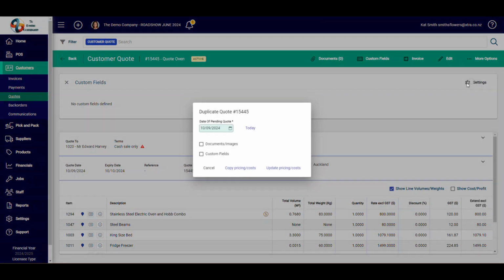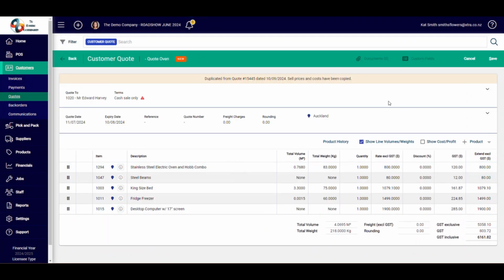Duplicating transactions has been improved to allow the ability to set the price, to copy your pricing, but also to allow you to update your sell costs and pricing. So if you've got a quote that has been around for a while, you can use the option to actually update it and send that out to your customer.